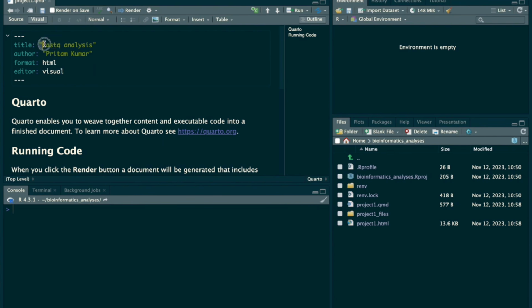And remember, all these titles and the author should be in the double quotes. The format, the editor, it should not be in the double quotes. Otherwise, if you write anything in double quotes, it will be displayed during the rendering option. Okay, so you can read the documentation, how you can modify, how to make it impressive for your visualization purpose. You can read the documentation, but these are the basic requirements.